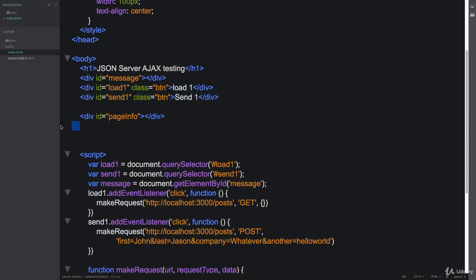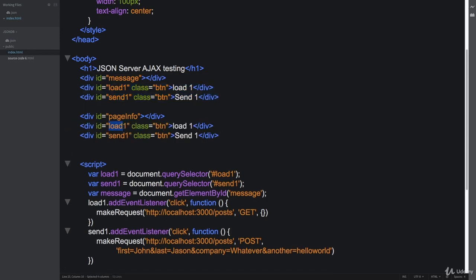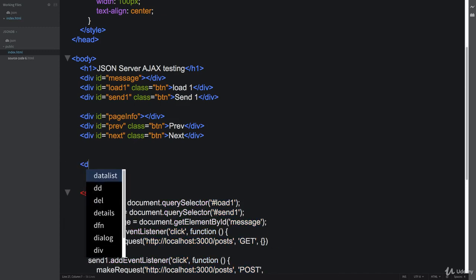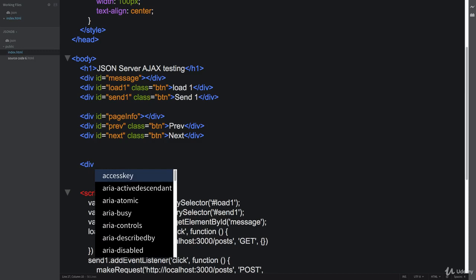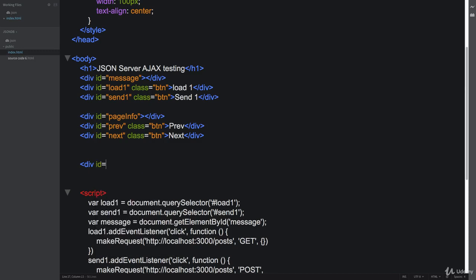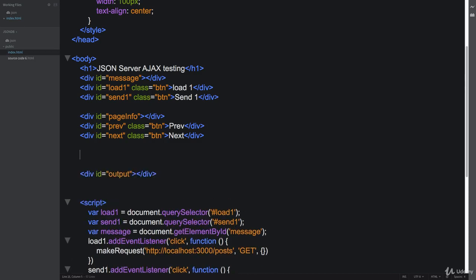So let's add in some buttons here. So we've got our page info, and this will move us to the previous entry or to the next entry. And also we need an area to output content. And there's also a really nice feature here that you can do a search really easily. So we'll add that in as well. So this one is an ID, and just give it an ID of output. So this is where we're going to dump our page information and our output and whatever we want. So this is going to be a really useful part of this application.